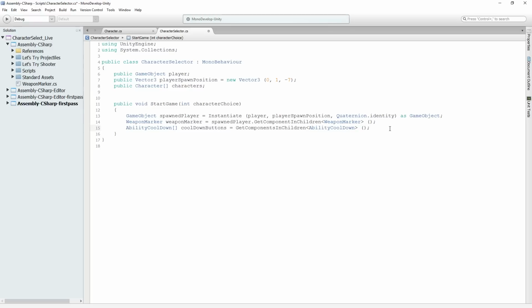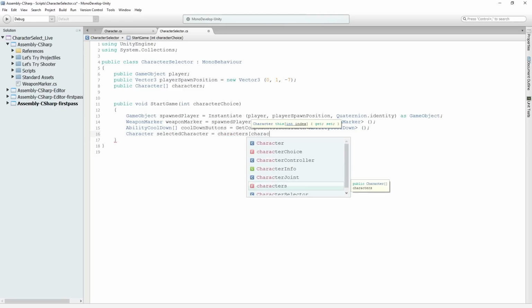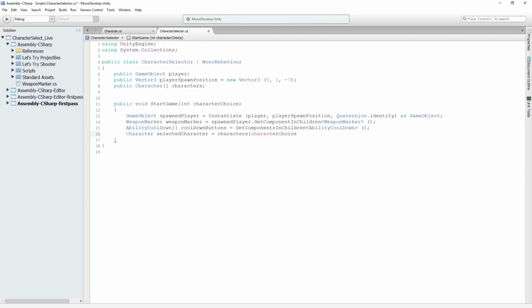And so we're going to declare a Character variable called selectedCharacter. This is going to be the one that our player has chosen, and that's going to be equal to characters[characterChoice], the index in the array specified in this integer parameter, right? So somebody clicks start game and the button has a 0 set in it, then we're going to get index 0 in the characters array, which in this case would be our little Joe character.